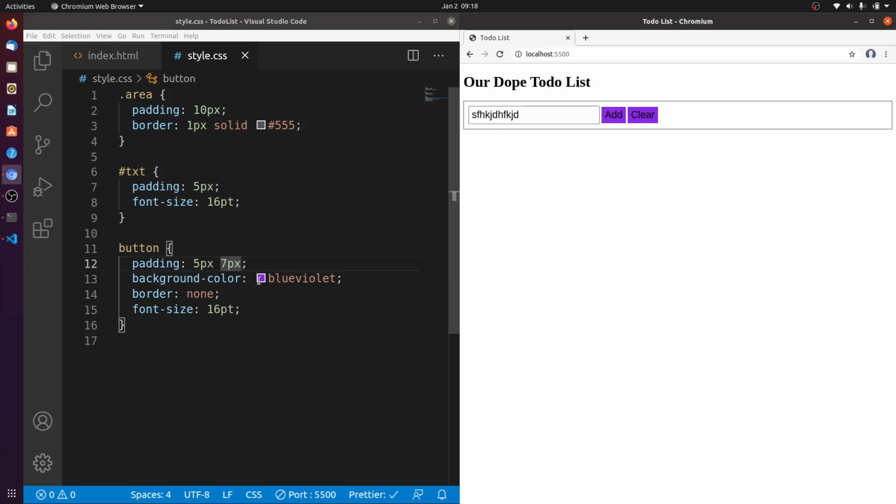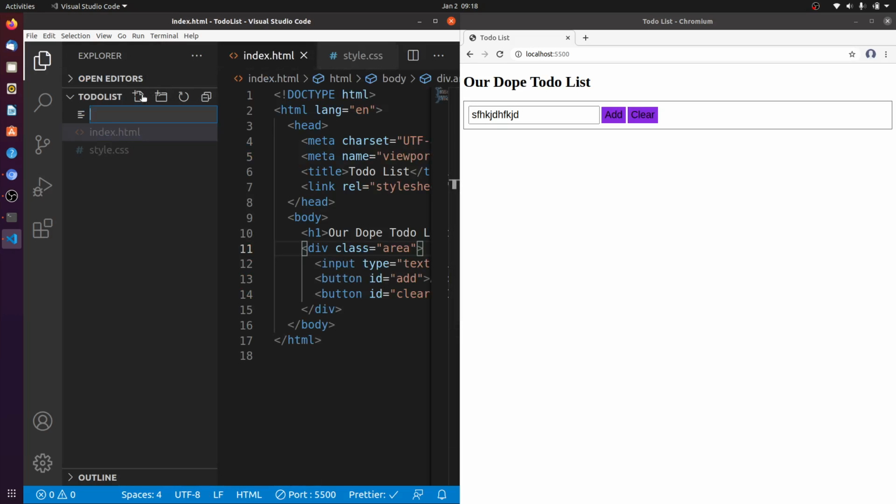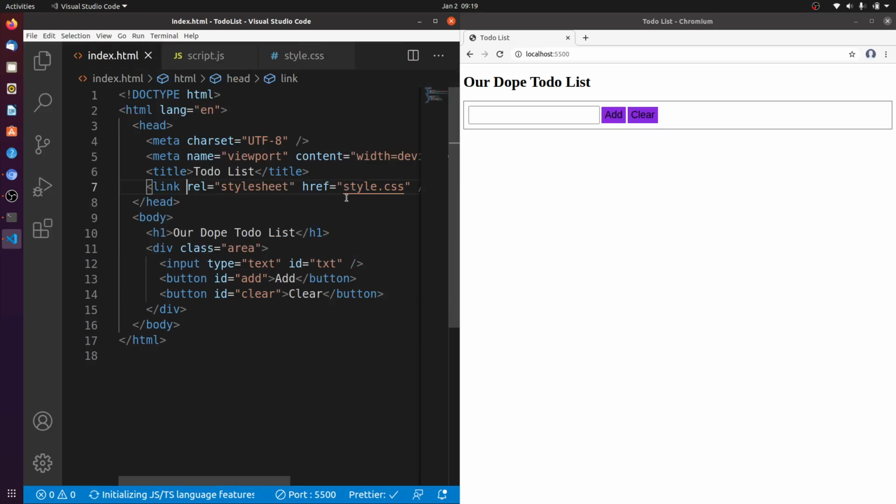I don't want to focus a lot on CSS. You can make it look way much better than mine, so this is temporary, that's how it is. Now let's add a JavaScript file, so we can add script.js. Basically this will be a JavaScript file, and let's quickly link this with the HTML file which we have.